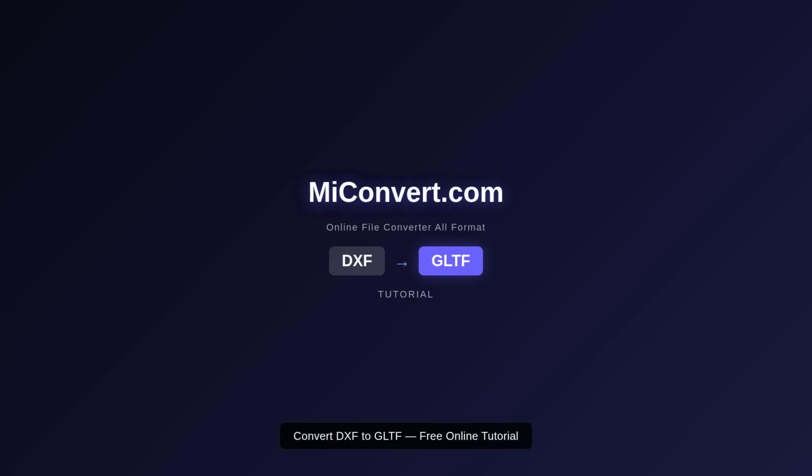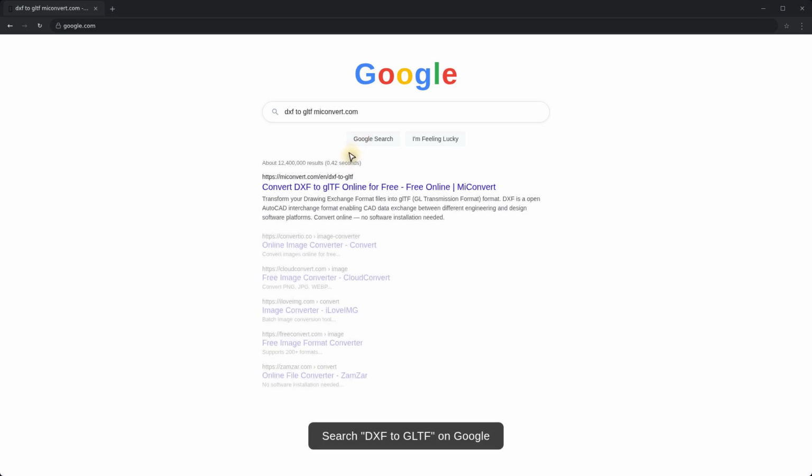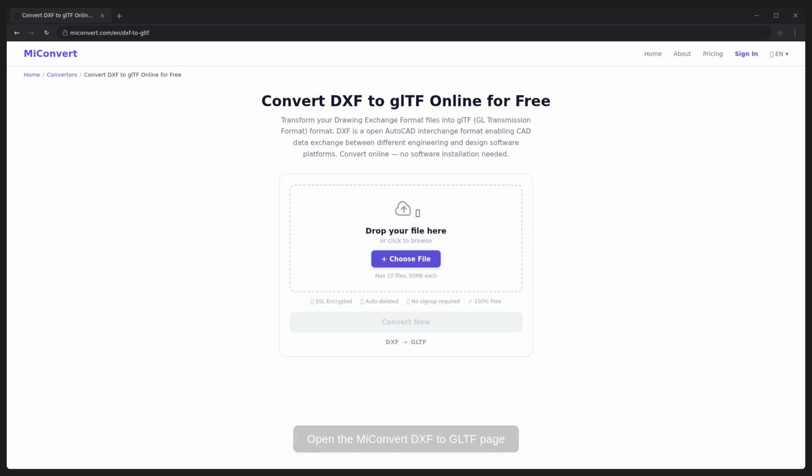and online. Open your browser and search for DXF to GLTF MiConvert.com. Click on the first result to go straight to the converter. You are now on the DXF to GLTF converter page. The interface is clean and easy to use.